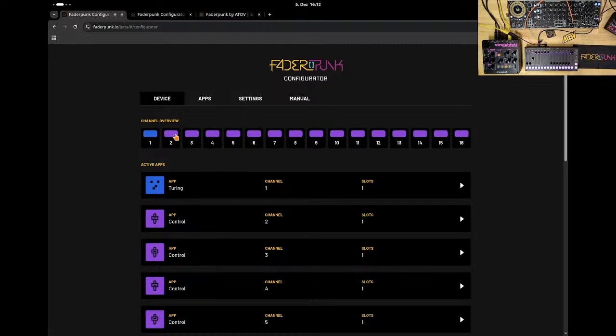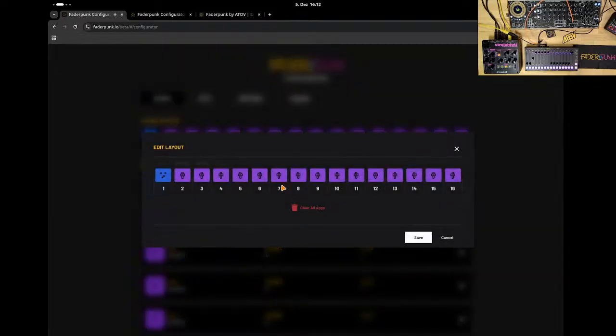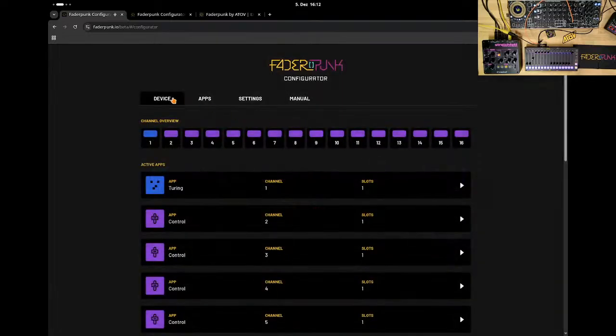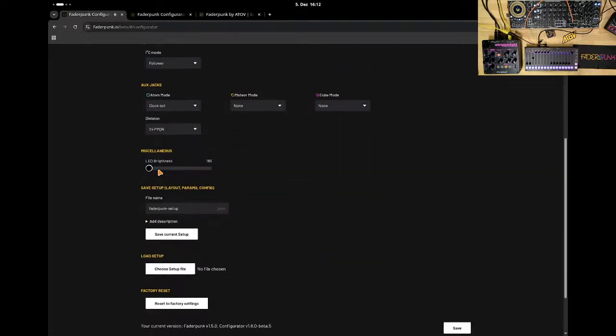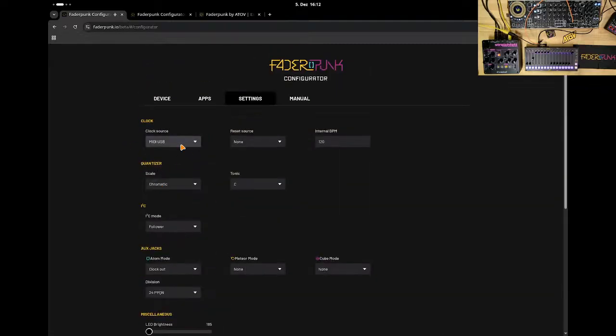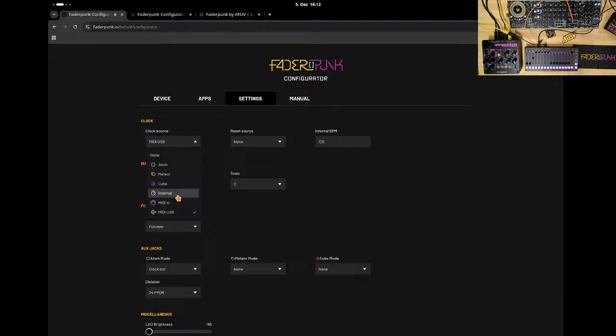You would be greeted with a standard layout that has the control app 16 times. I have a little Turing machine that I was using to play some notes on the Streichfeld. The first thing you would do generally is to go in the settings and set your clock source. Here I've set it to USB. By default, it would be set to internal.